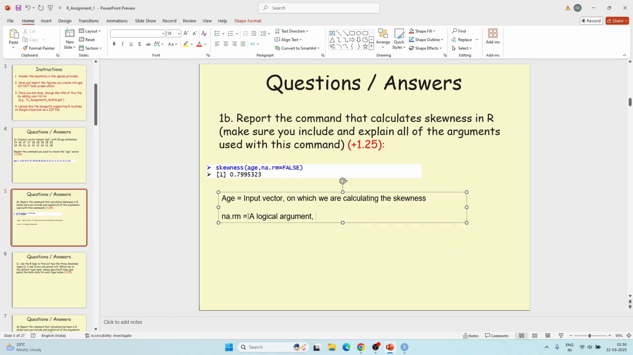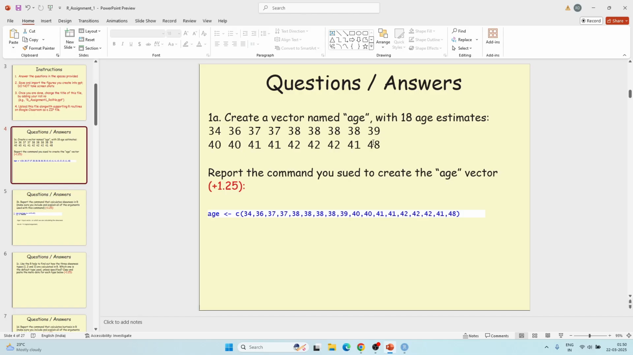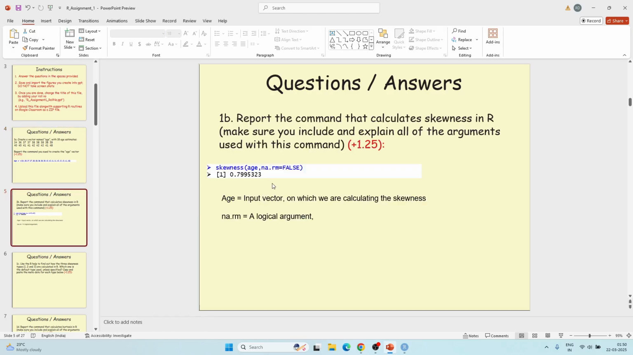So here, as you can see, a logical argument, as I have already told, determines whether missing values should be removed before calculation or not. If we set it to FALSE here, meaning if there were any na values, the result would be na. Since age has no missing values, this setting does not affect the outcome, because none of the values here are na or missing or null. It will anyhow not affect, but we are giving this here. So this is the logical argument. It will take either TRUE or FALSE. This type of value it can only hold.